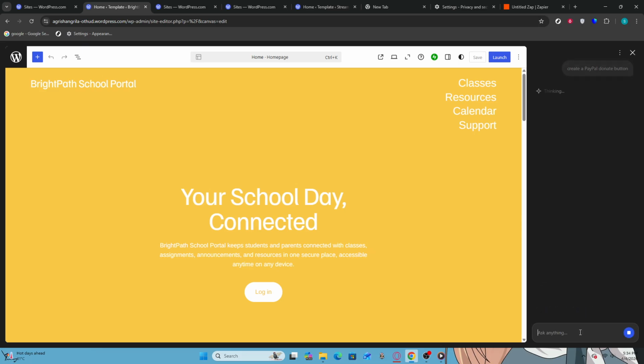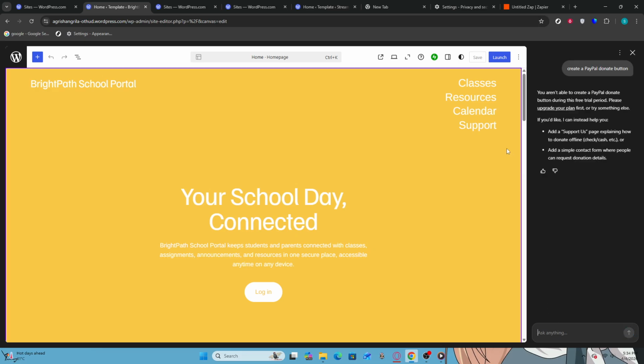Now type in the phrase "create a PayPal donate button in WordPress" into the search bar that appears on the screen. This will prompt WordPress AI to provide specific guides and options related to your query. After entering the text, you will likely see a list of results or suggestions below the search bar. After the suggestions appear, press the Enter key on your keyboard.